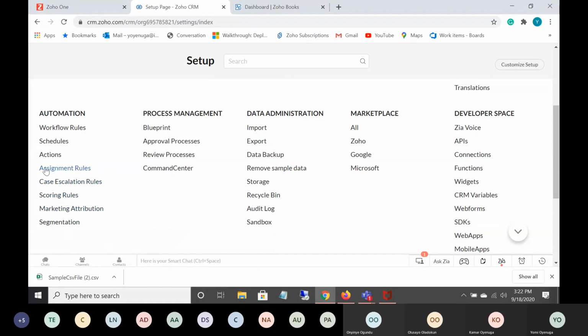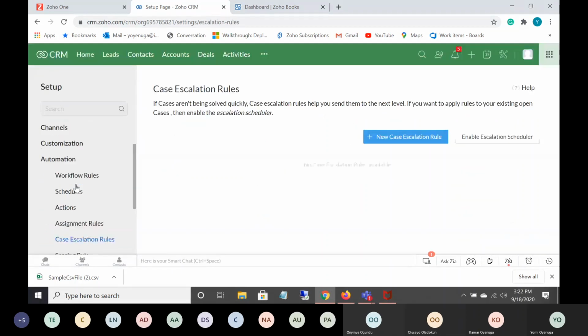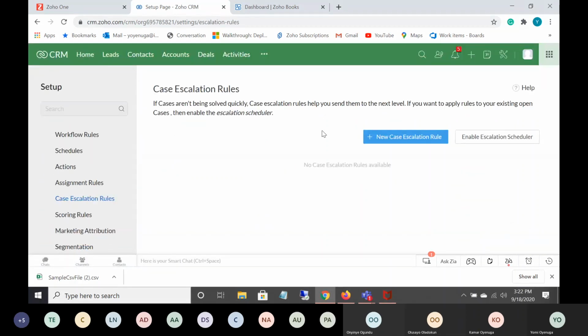I mean, there are also rules. We've talked about assignment rules, and there are case escalation rules as well, where if a case has not been attended to, we escalate it to the next person.